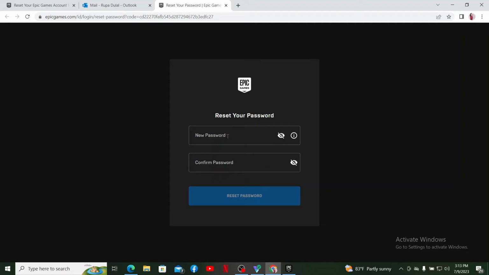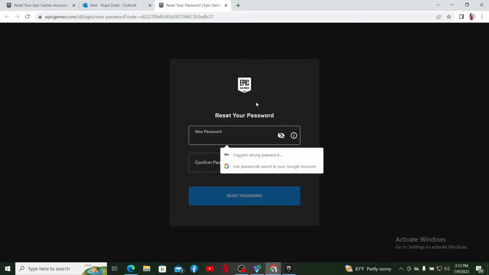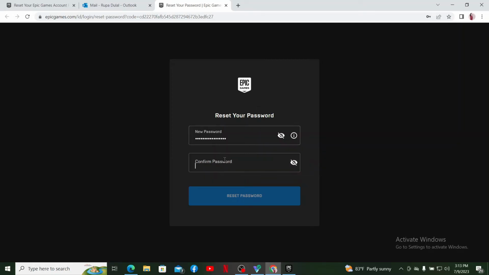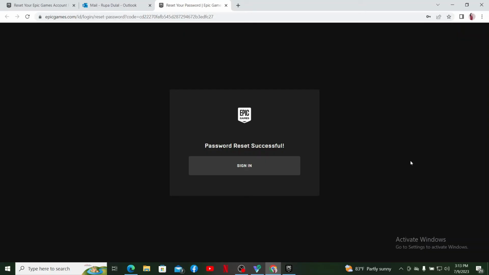Enter the new password you would want to set for your Epic Games account in the first text box. After typing in a strong password, confirm your password by retyping it again and finally click on the Reset Password button. Now you've successfully reset your password.